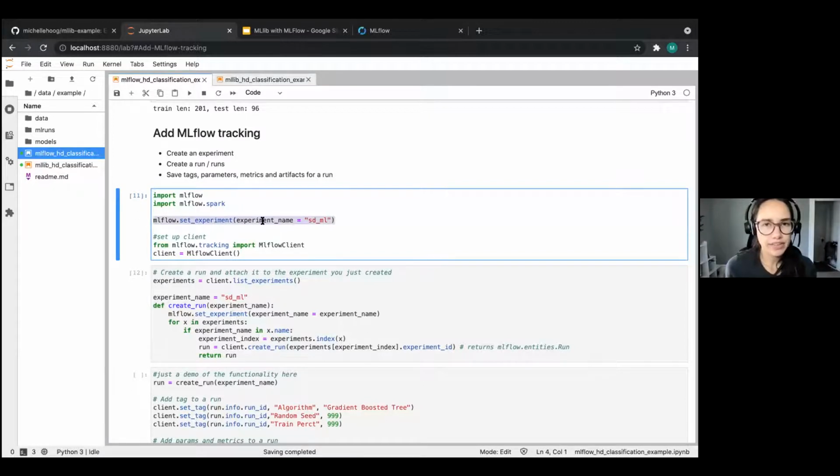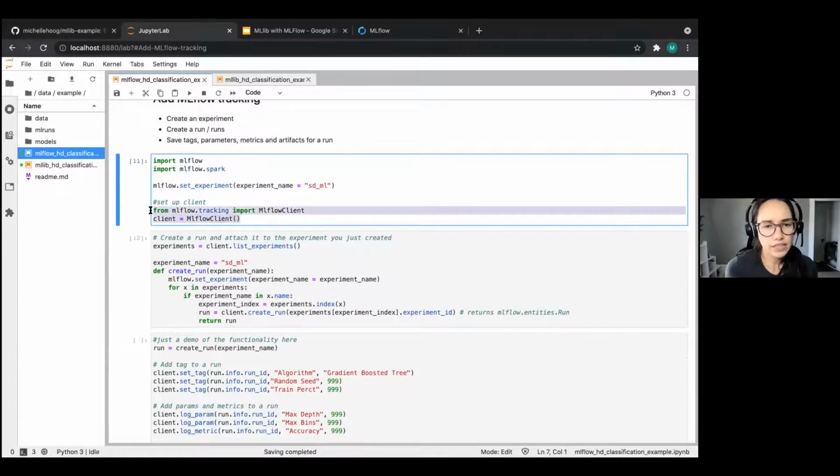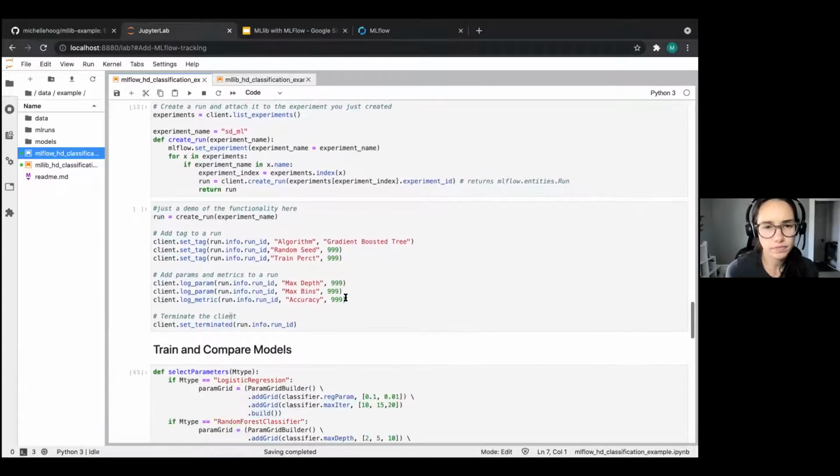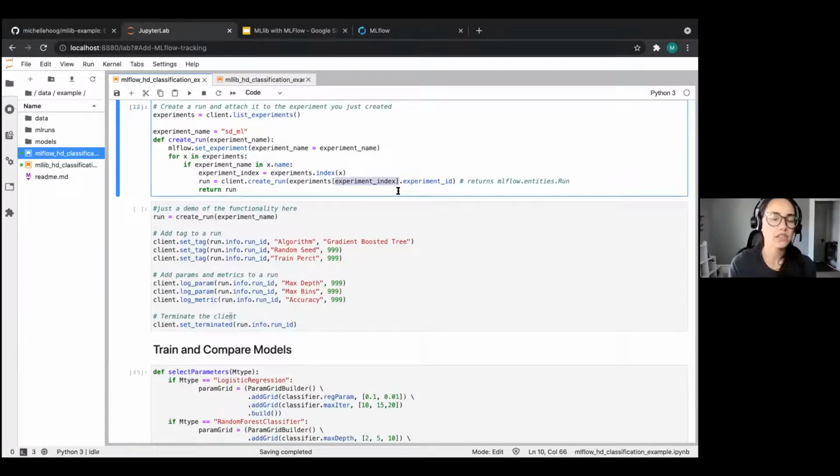I've set my experiment name, which is that name that you saw in the browser. Start the client. And then I've just created a little function to create a run. It looks for the experiment names, and if it finds that specific experiment name, it grabs the index of the experiment so that it can save the information of a particular run to that experiment.